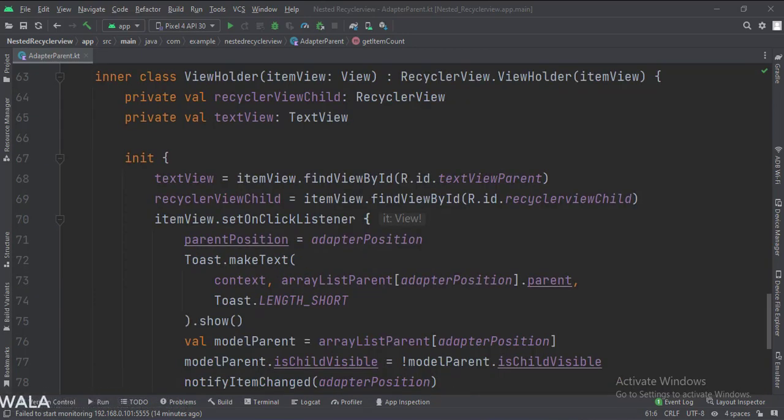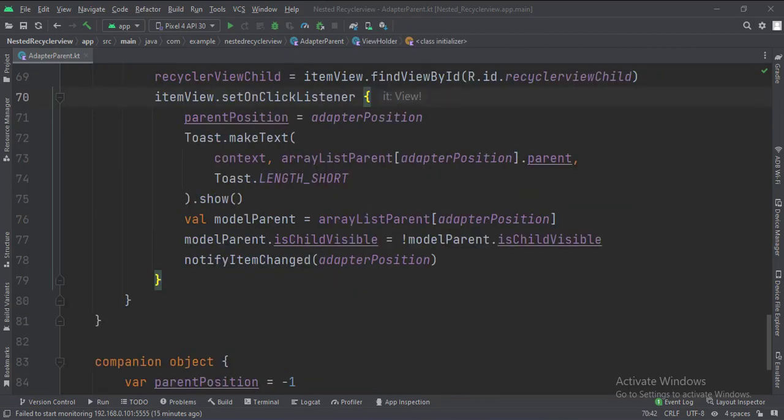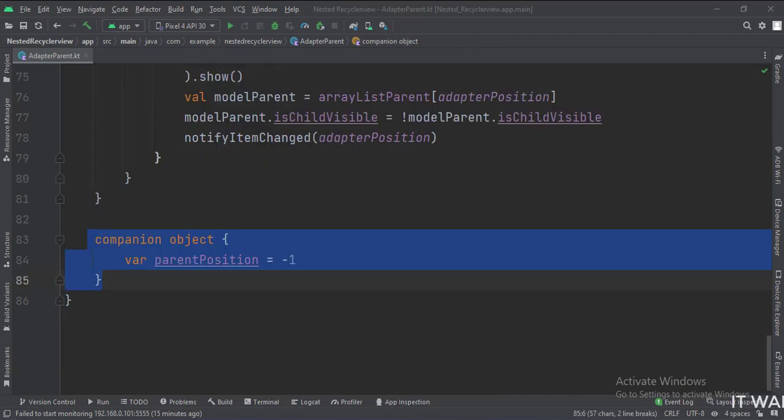This is the view holder class. When a row of the Recyclerview is clicked, we show its name in a toast. And simultaneously, we show its respective nested Recyclerview.